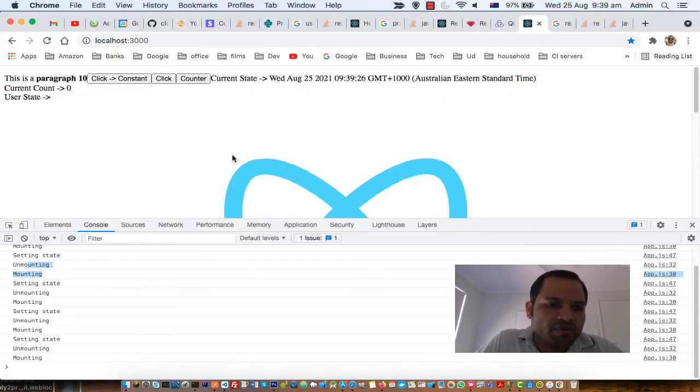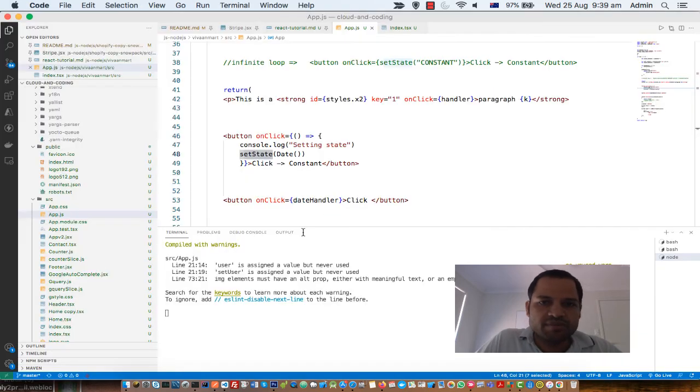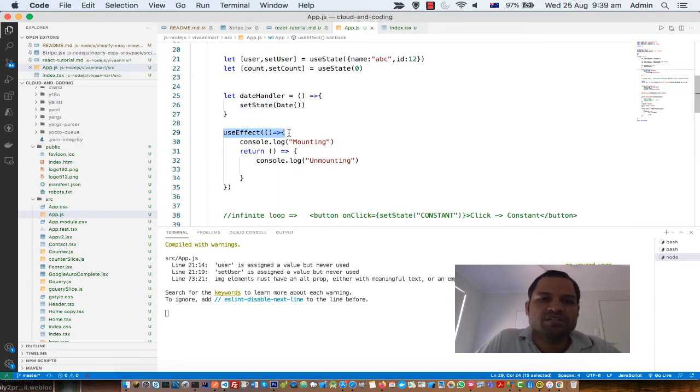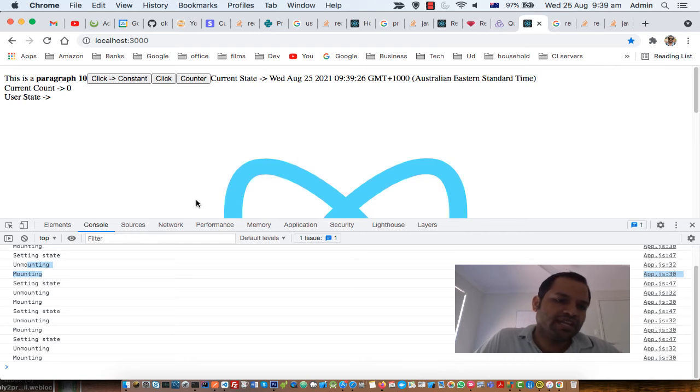This mounting and unmounting, where I'm printing it, I just explained briefly. We are using useEffect, and you can see here whenever the component gets mounted, before mounting it will print this one, and whenever it is unmounting, before unmounting it will print this one here. That way we know that the component is really getting unmounted or mounted. So this briefly explains how the virtual DOM works in React.